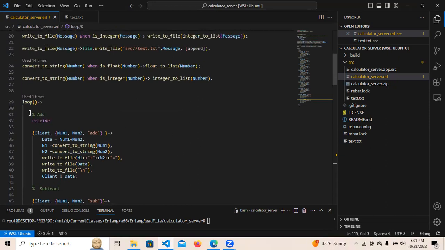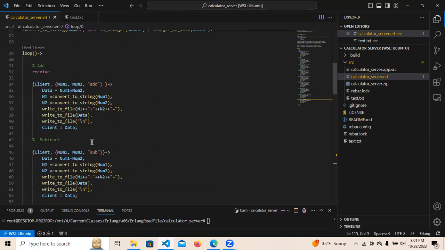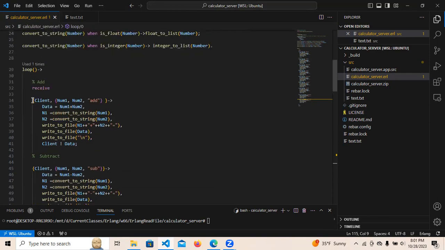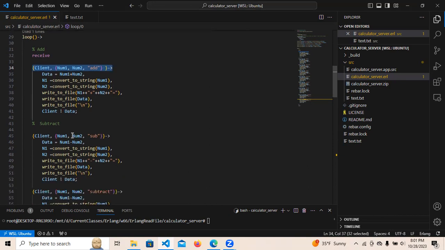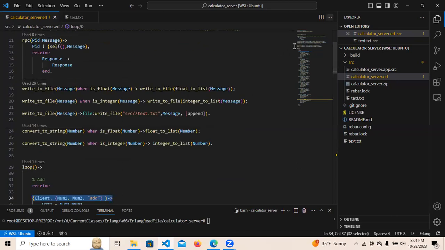And then within this loop, just like I talked about before, it's going to do some pattern matching. It's just going to see what makes the most sense here. Receive means it's receiving a message. If the message it receives looks something like this, 2 numbers and add, then it's going to do this. If it looks something like this, 2 numbers and this, then it's going to do this. It's kind of confusing, but I'll show you what that means here in this terminal.